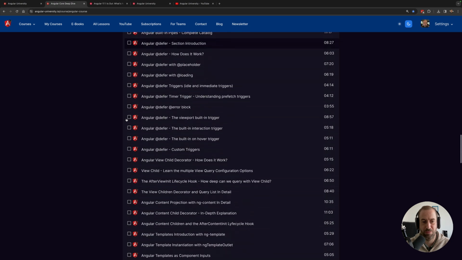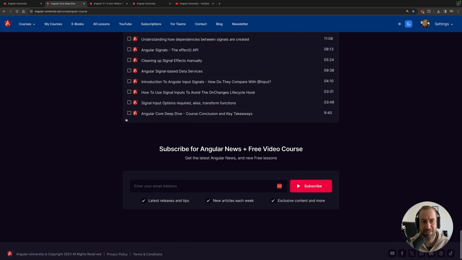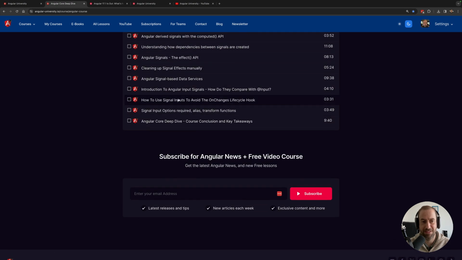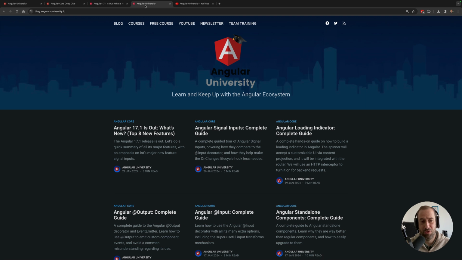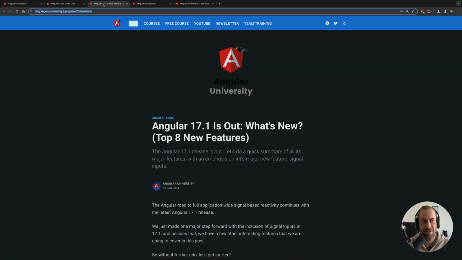If you scroll to the bottom, you're going to see here at the end of the signal section, three new lessons covering signal inputs. If you want, in my blog, you have available here a summary of the 17.1 release and a separate tutorial covering signal inputs in depth, as well as lots of other stuff that you can see here. Here is the blog post that summarizes the Angular 17.1 features.